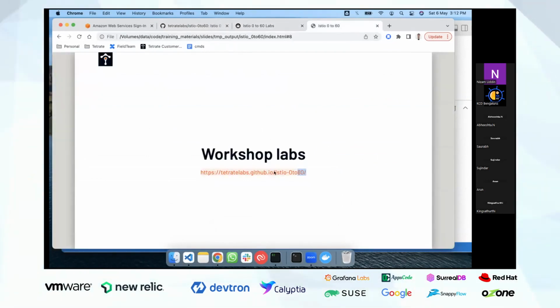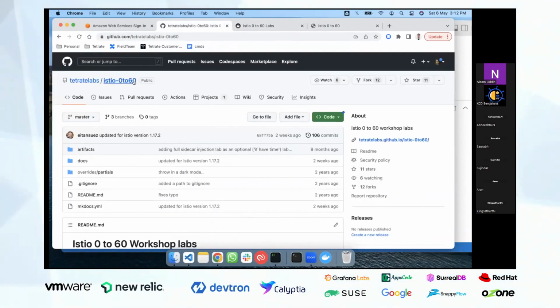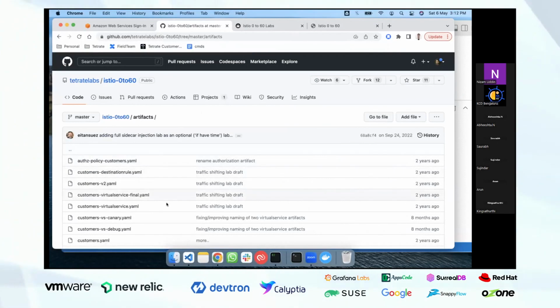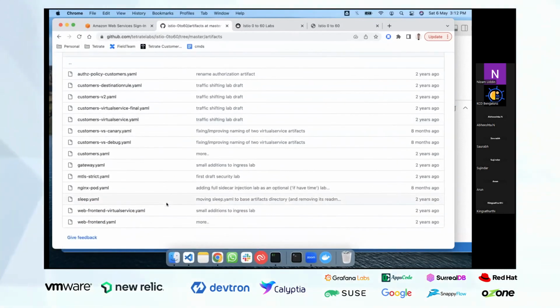So this is the location. This GitHub location has one artifacts folder. Inside this artifacts folder, there are all the required YAML files that we are going to use in the lab exercise we are going to conduct.